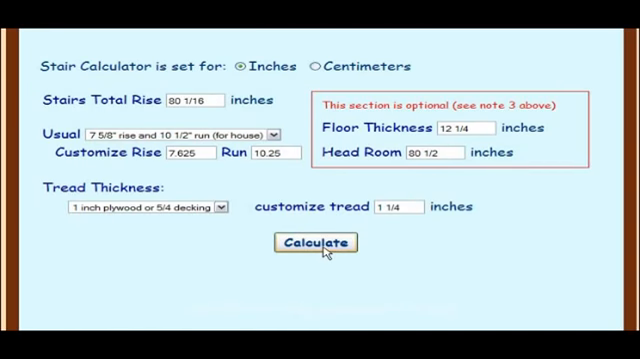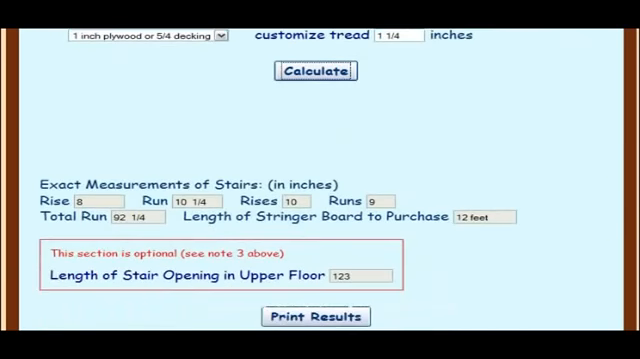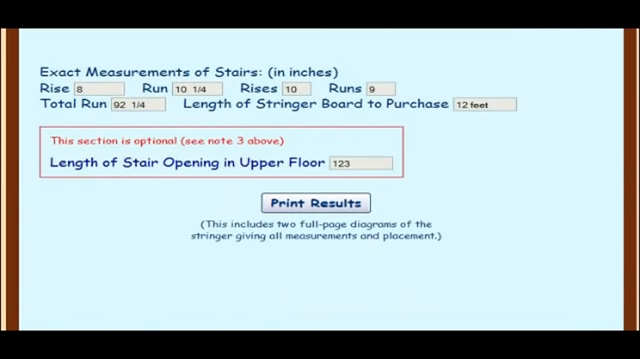When you've entered in all the measurements needed, the Calculate button is activated. Now you can click on the Calculate button and see all your measurements right away.